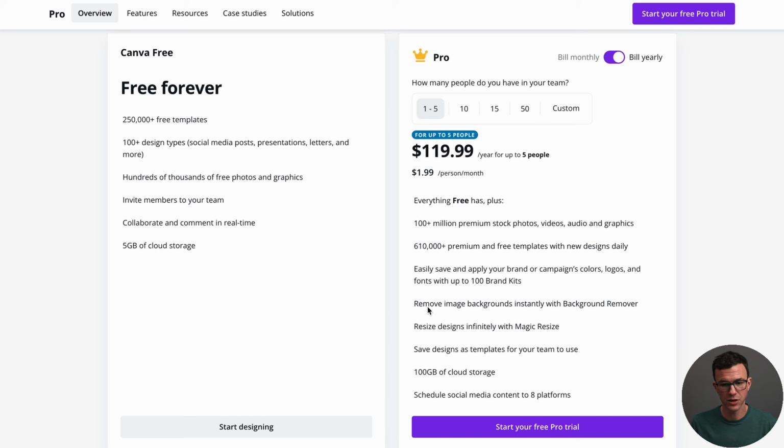Then the next benefit here is to be able to remove the background of images, something that we use for YouTube thumbnails and other designs basically every single day. The next thing is you can quickly resize your design. So you could go from an Instagram image that is square to an Instagram story that's vertical. The next thing you can do is save templates and use as a team. You have more cloud storage. You can also schedule social media content across 8 platforms. So this is similar to Later, Buffer, or some of the other scheduling softwares.